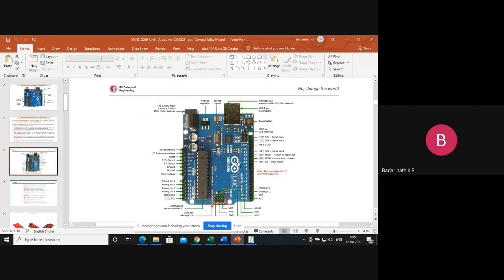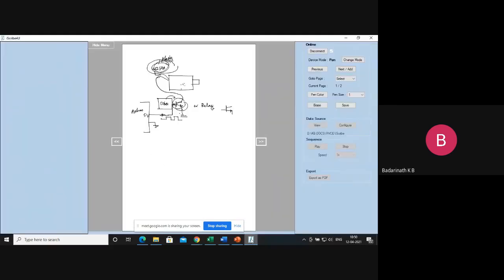So now look at this picture for a moment. Apart from the analog pins we have studied and the digital pins we have studied, there are certain other pins available. What is the meaning of these pins in general, and why do we require them? I'll explain this with reference to this one. Now look here for a moment.